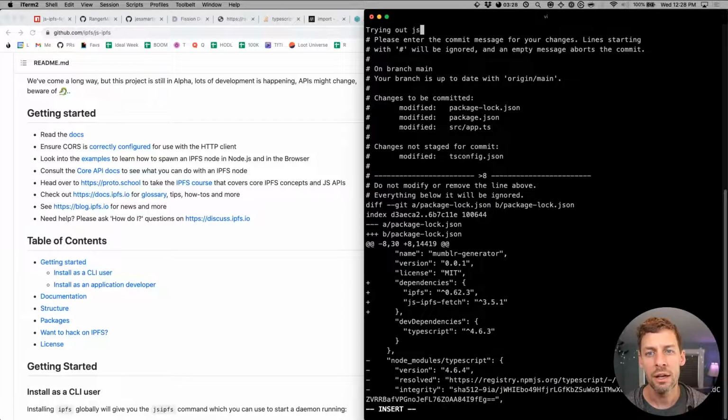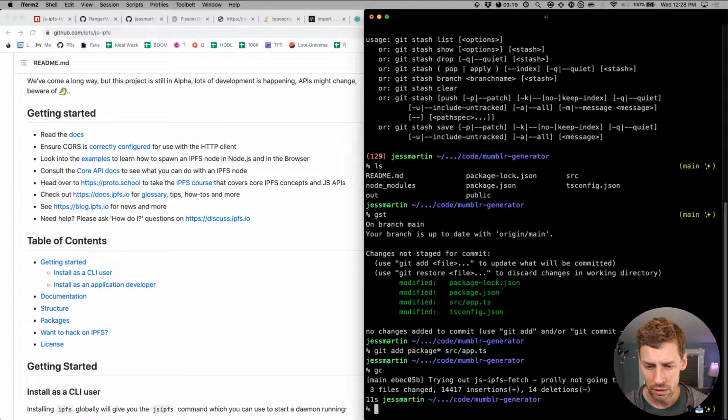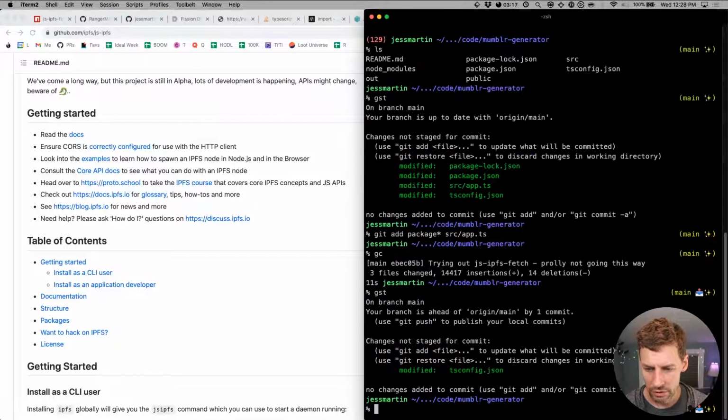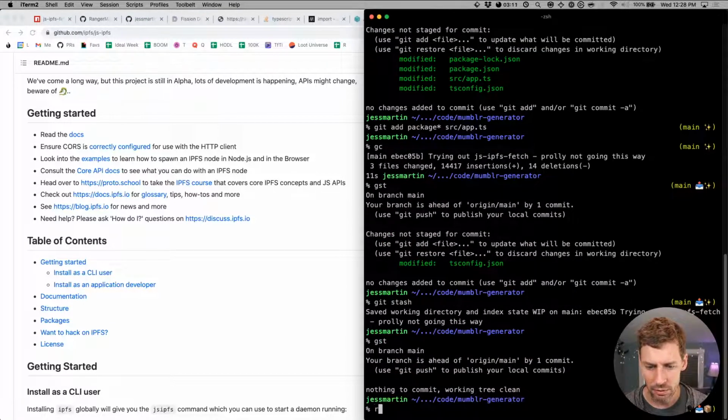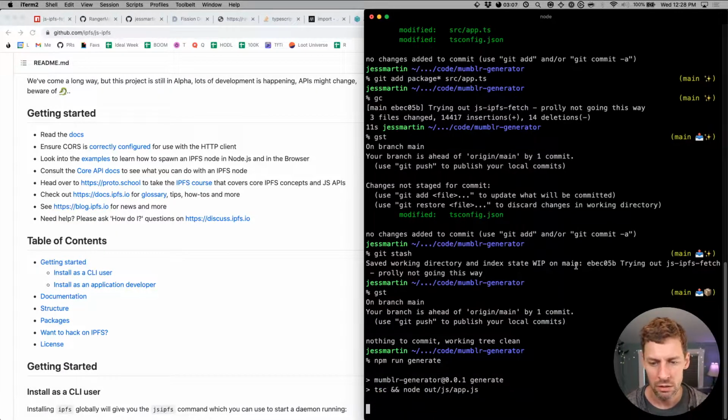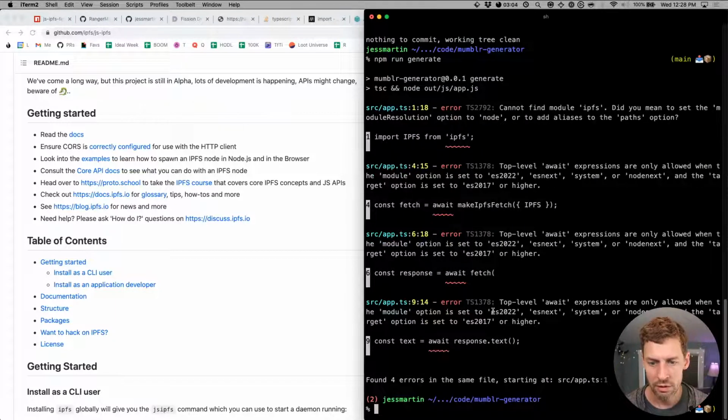Trying out JS IPFS fetch. Probably not going this way. All right, and now we should have a single file left out. We do. I'm going to do a git stash to stash that. And now I'm going to run npm run generate. Try the right way for now.